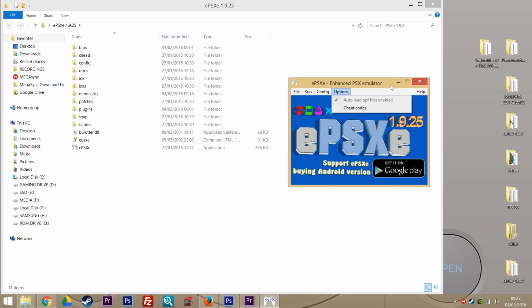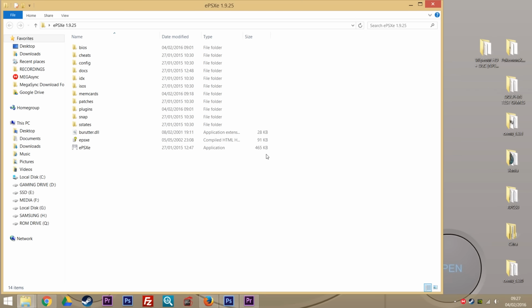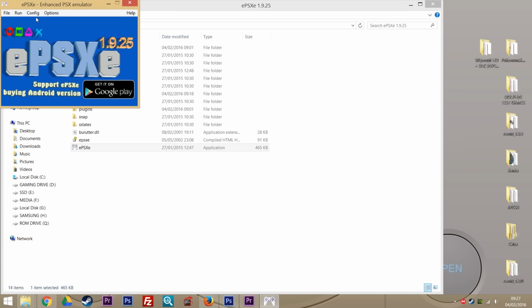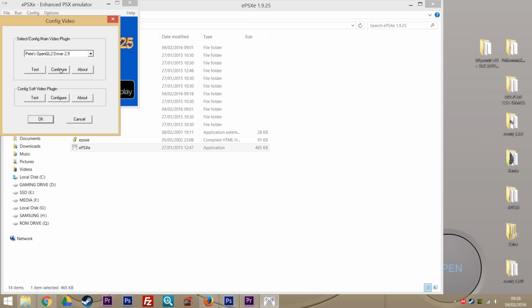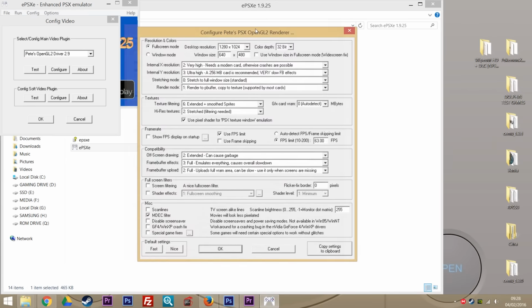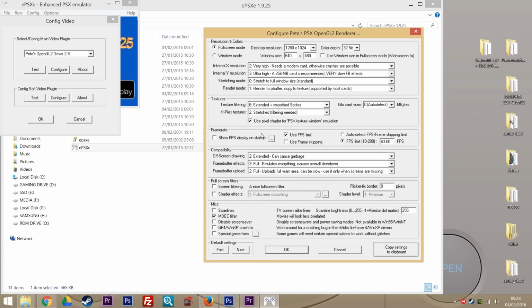So again, I've got to exit out of here to actually go back in so I can change settings. Here we go. Config, video, configure. Right, so basically we've got our graphics up to a kind of HD state right now, and there's not much that we need to do up the top here. Now what we need to do is focus on the full screen filters.